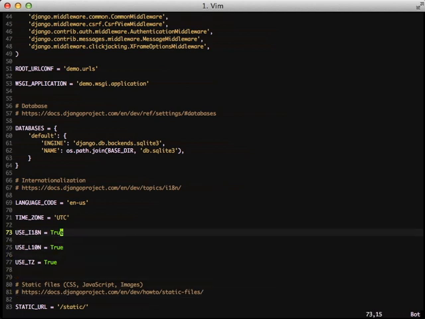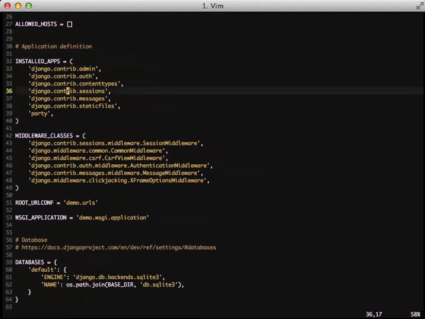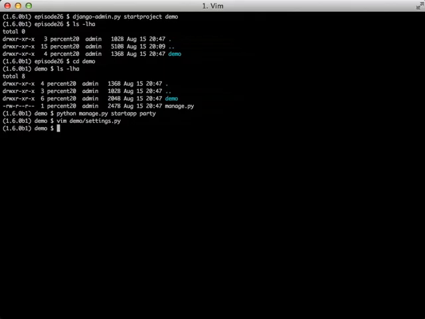So now we've taken a look at our settings file and we've added our party application to our installed apps. I think we're ready to go. One more note on the installed apps is you know the name of your app by the name of the folder that it created. So let's actually go ahead and take a look at the parts of a Django app.